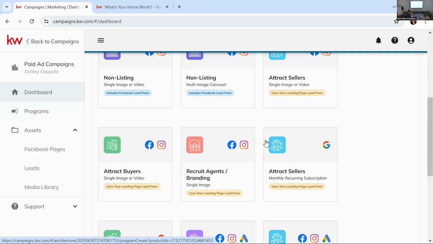But to do this type of ad that targets your database, you need the recruiting agents and branding option. This is the only one that will allow you to target your database.